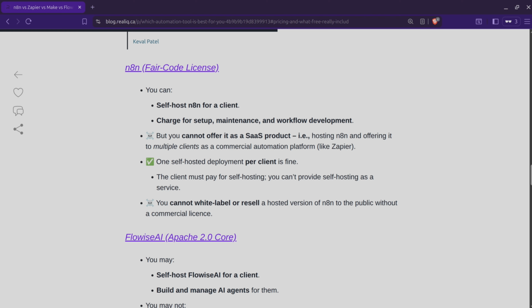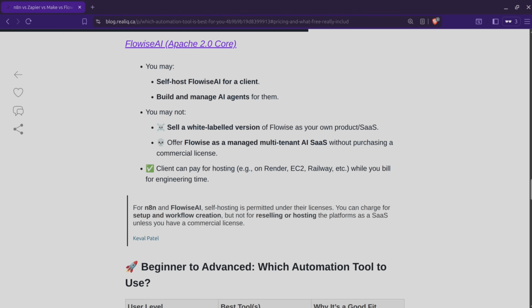You cannot white label or resell. That simply means that if you are self-hosting n8n, you cannot host it as your own instance and say, okay, I have an automation platform which you can use. It's not allowed. So FlowiseAI is slightly different, and the only reason I have included FlowiseAI within this workflow is because it's somewhat better if you just want to deploy an AI chatbot or AI workflow.